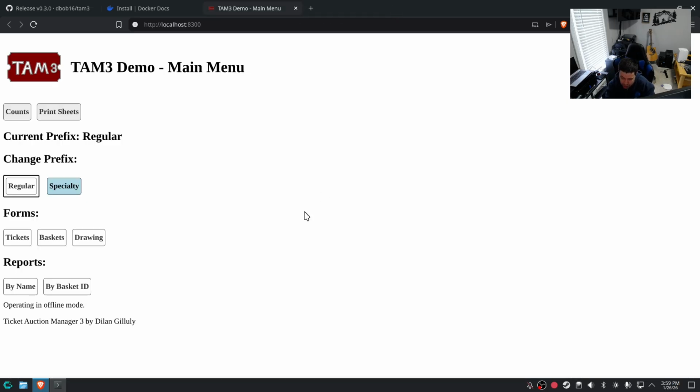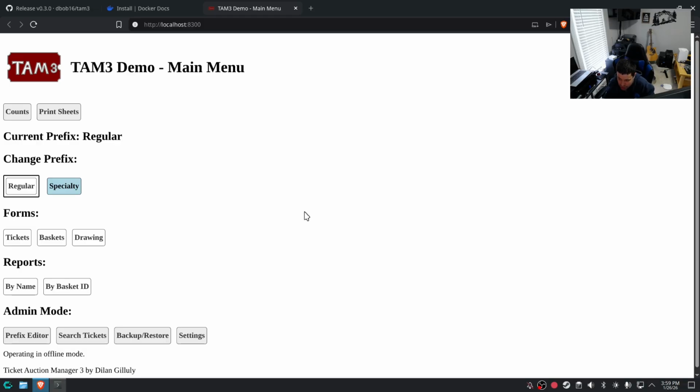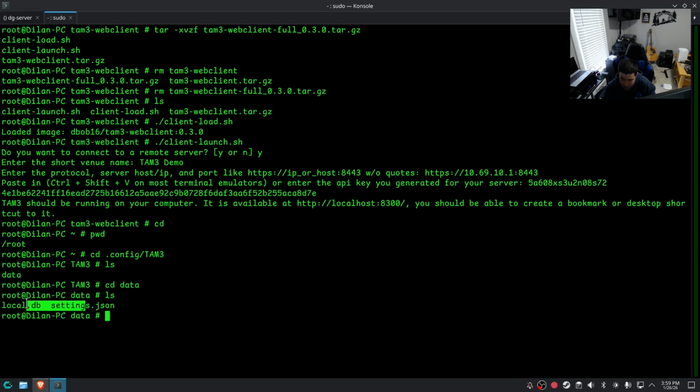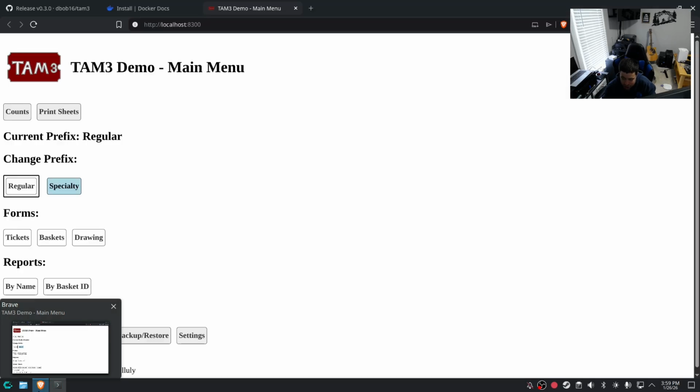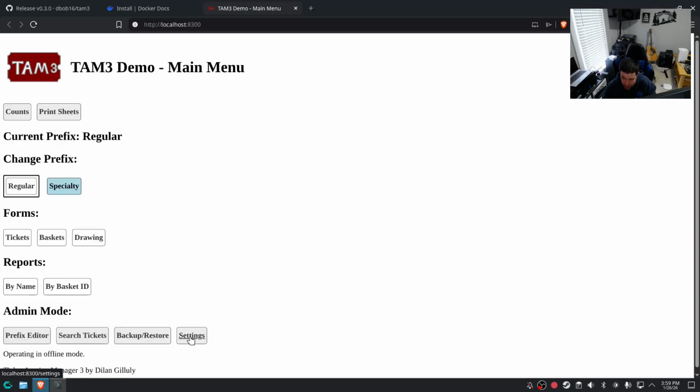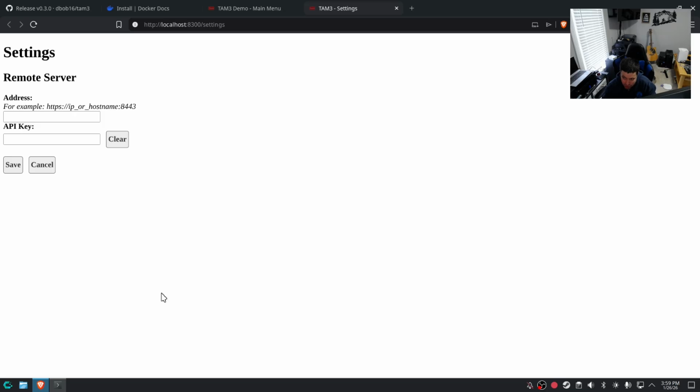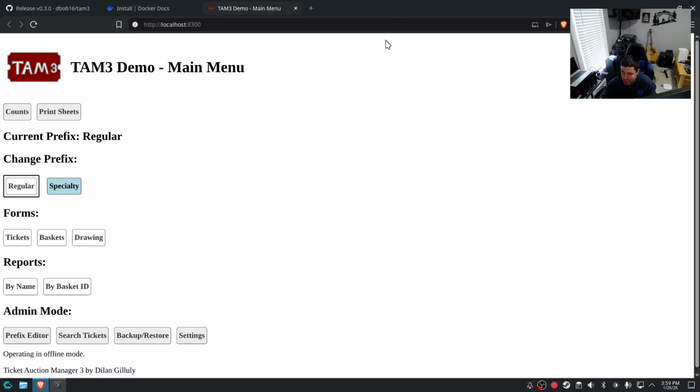But keep in mind, if you still have files, if you don't clear them out, so if you don't clear these two files out after or when you redo it, the data will still be in there, and you'll have to change the settings for the remote server in here. So that's one thing to keep in mind.